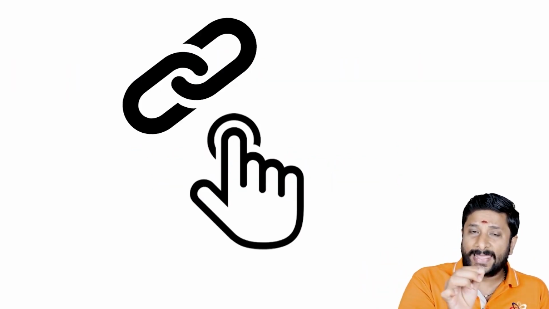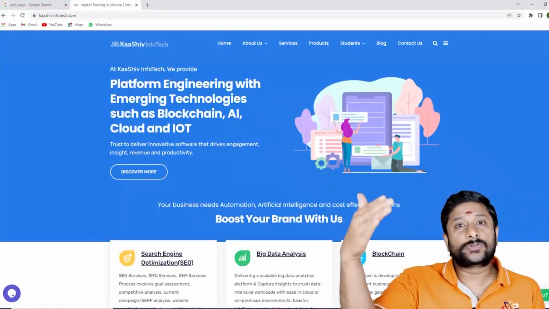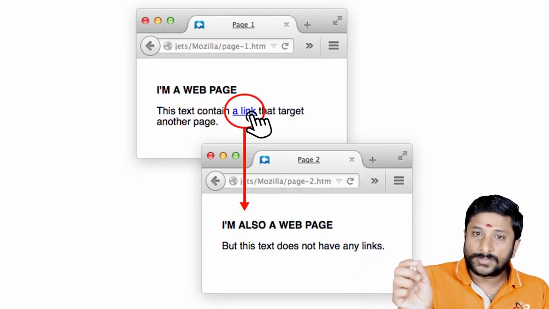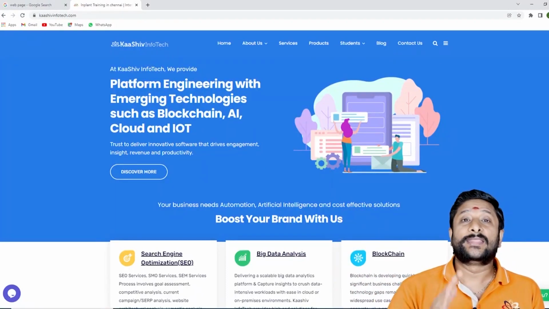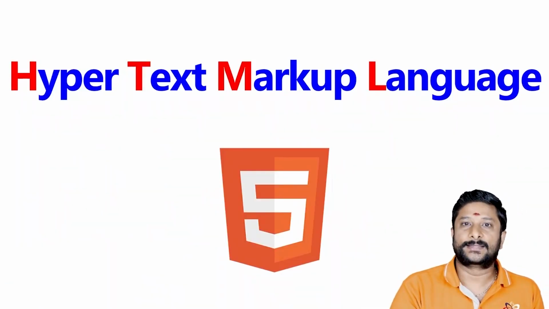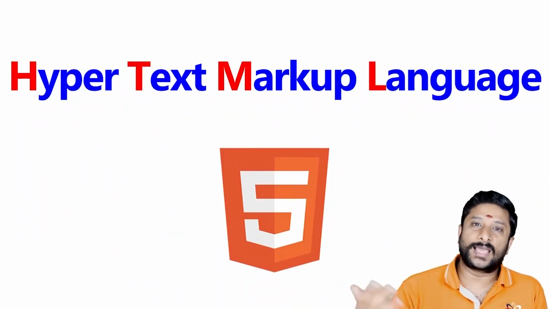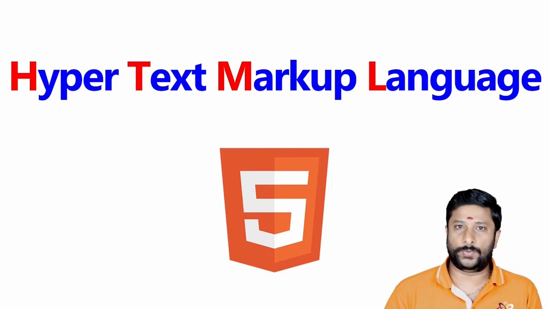Since I got a link, on clicking that link, I'm moving somewhere. When the mouse is moved over it, it becomes a hand. On clicking that, it takes you somewhere. That is called hypertext. Written in brackets, markup language. That is why it's called hypertext markup language.